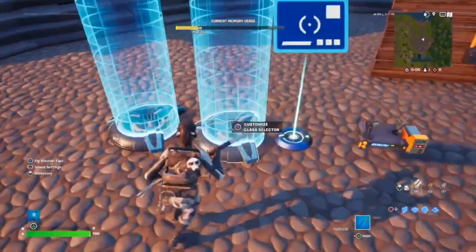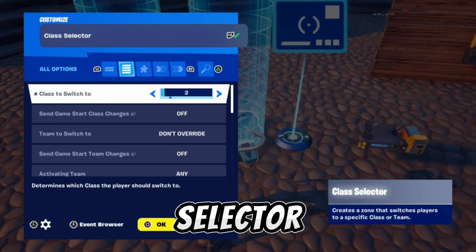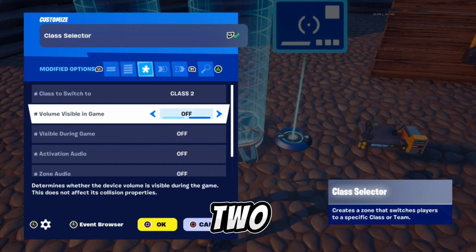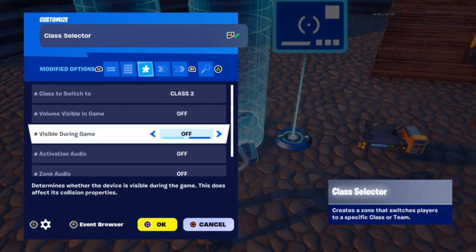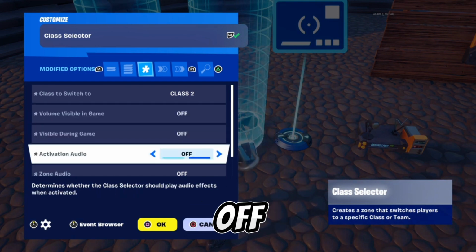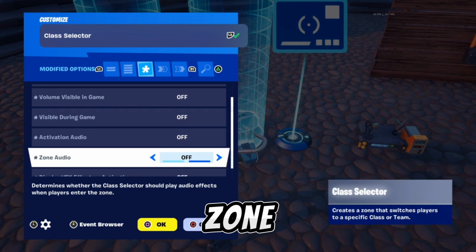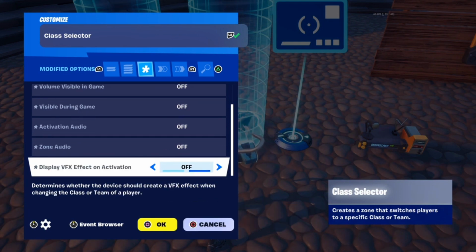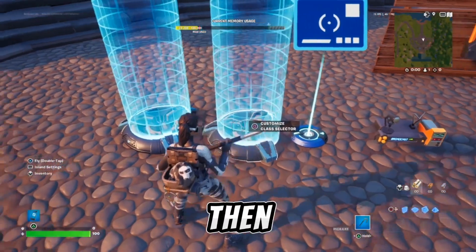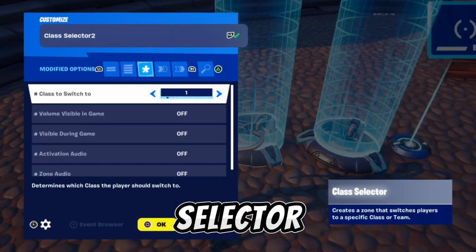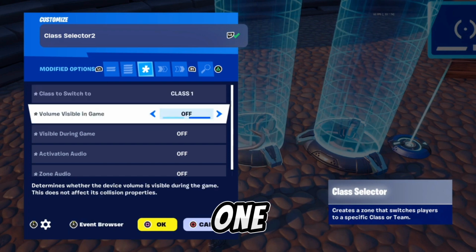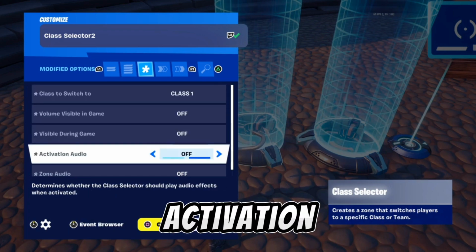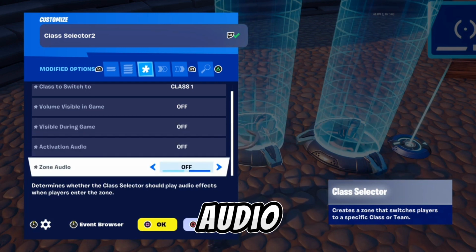To start, go to the first class selector and copy these settings. Class switch to 2, volume visible in game off, visible during game off, activation audio off, zone audio off, display VFX on activation off. And then for the second class selector, class is switched to 1, volume visible in game off, visible during game off, activation audio off, zone audio off.